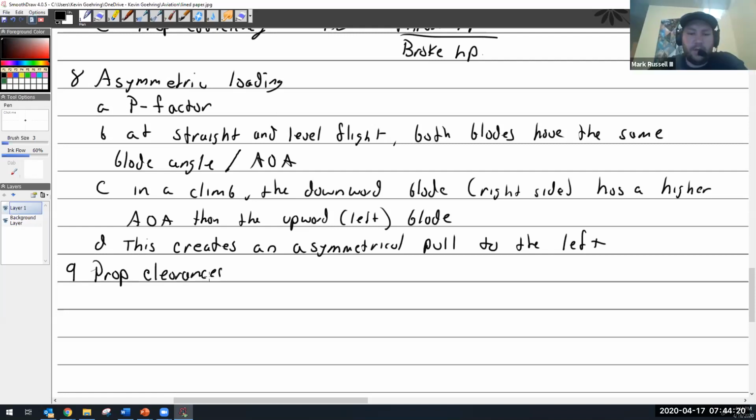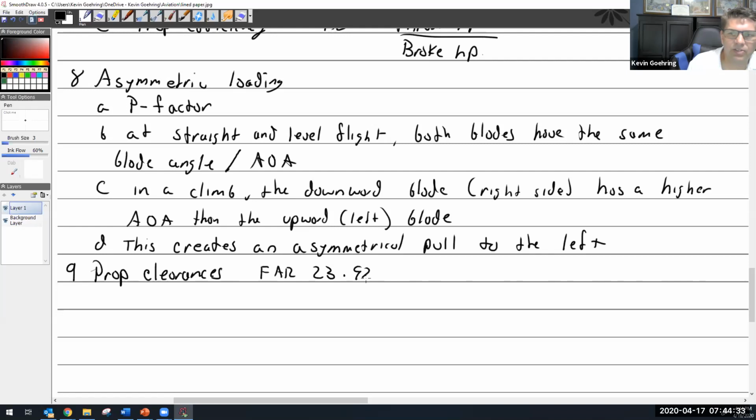P factor is one of the things that falls into left turning tendencies, right? Yep, it does for me at least. All right, prop clearances, and this comes under FAR 23.925. And you know, my memory is they've actually changed FAR 23 quite a bit.